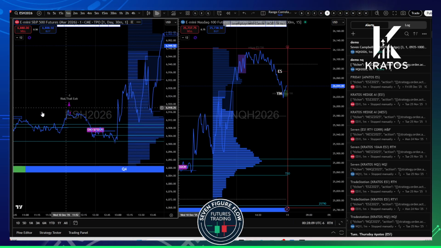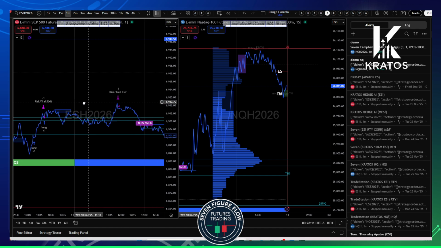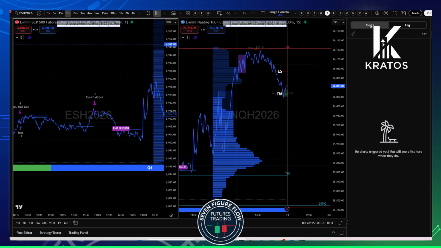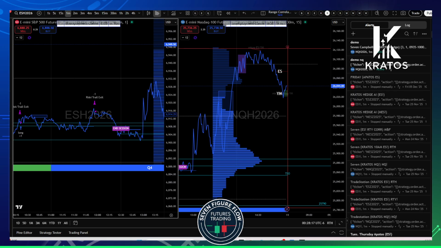And then once the algo takes a buy or an exit or a take profit, you're going to get an alert that pops up over here in this log, and then you can enter and exit your trades.